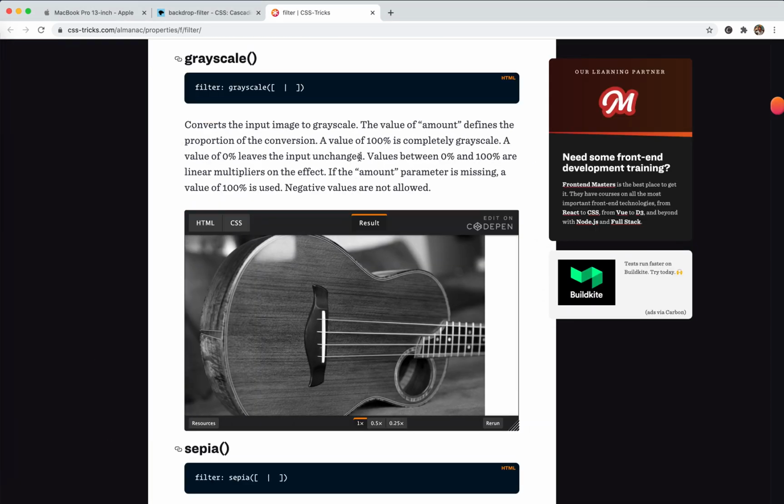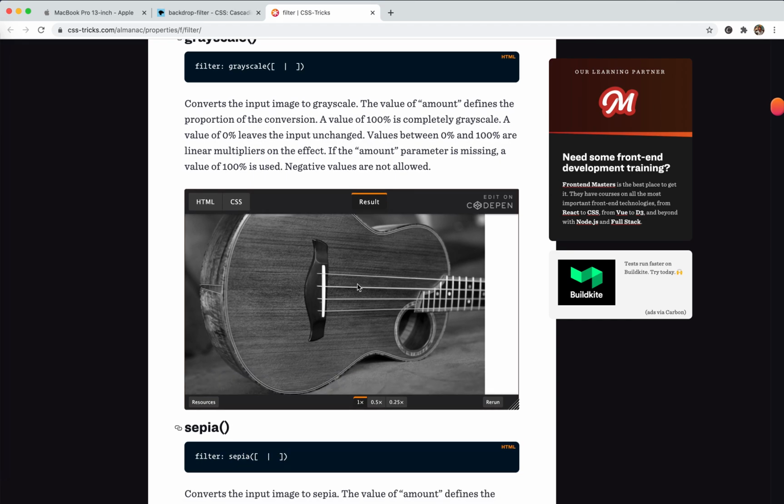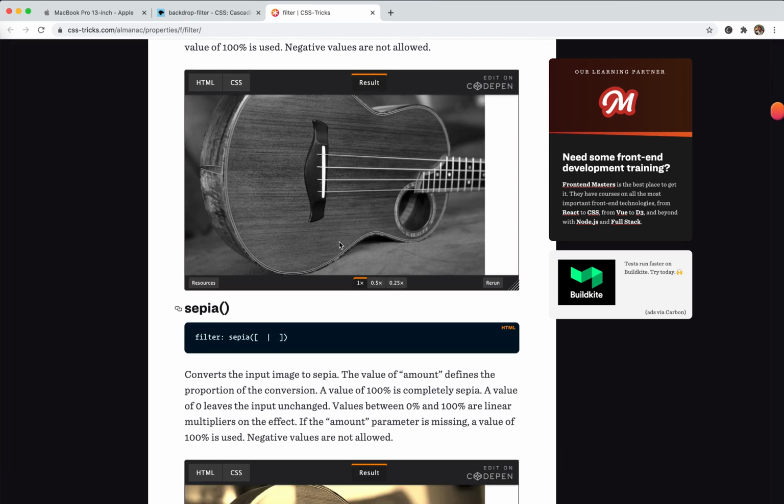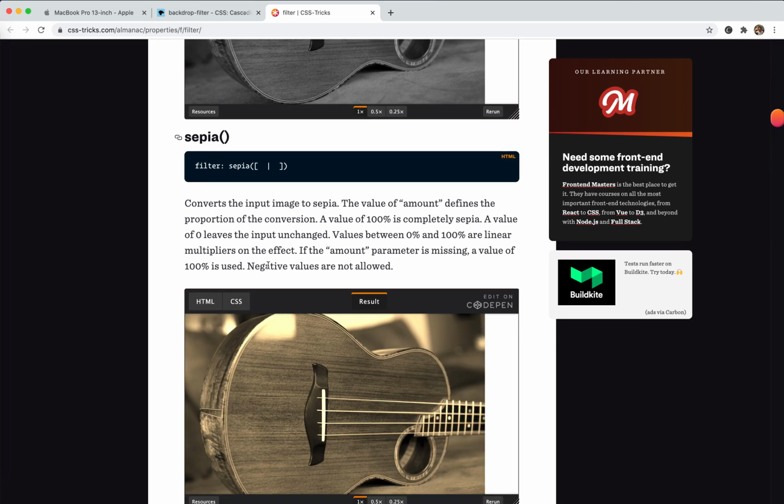Okay, the first one, grayscale. Obviously, it turns the colors into black and white, right? It's really useful for sending your condolences to some very important people who just died recently, right? Yeah, to remove the happiness mode. Okay, the next one, Sepia.